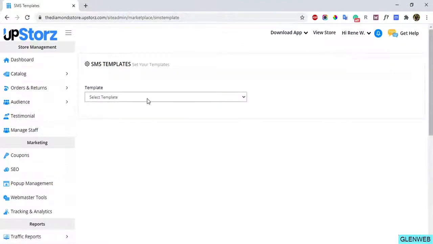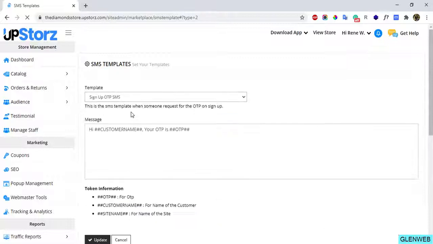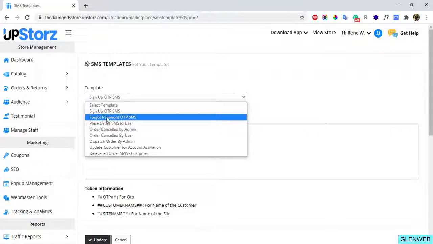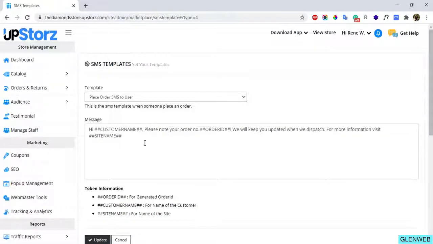So here in the SMS templates, you're going to be able to scroll down. You can see the signups, you can see the place order. This is basically when someone first signs up, and then it's called OTP. And you'll be able to change your token information from there in the message type. The other ones you could do, like forgot password, place SMS order, a lot of different selections there. You can just go through each one of these and make any necessary changes that you see fit.